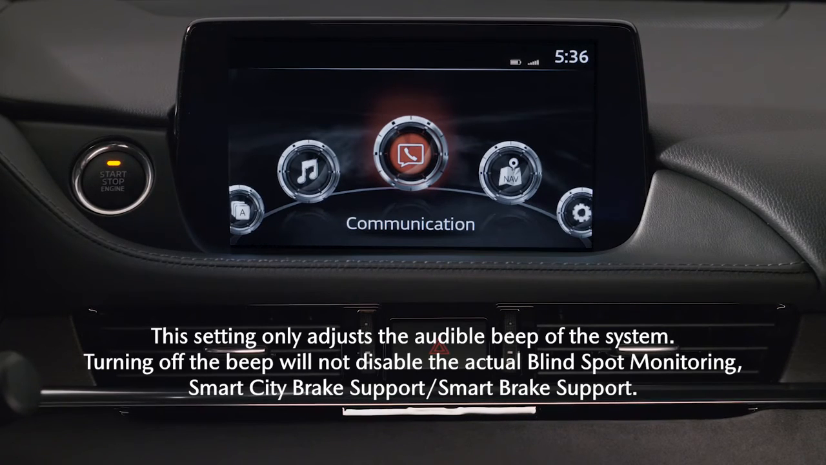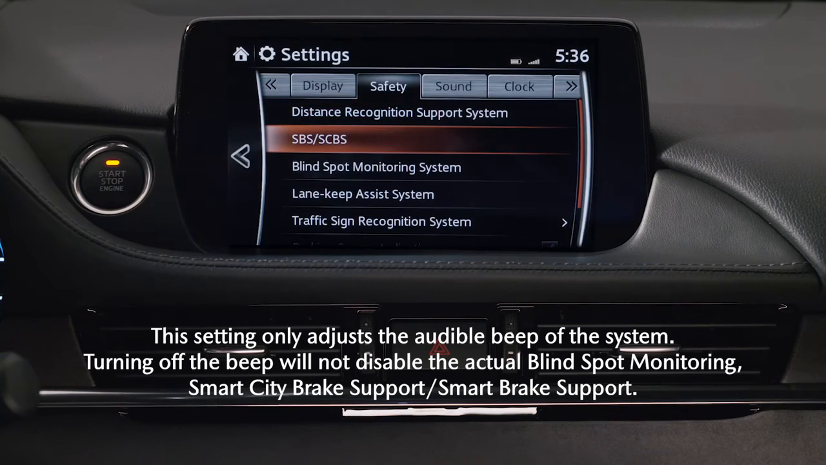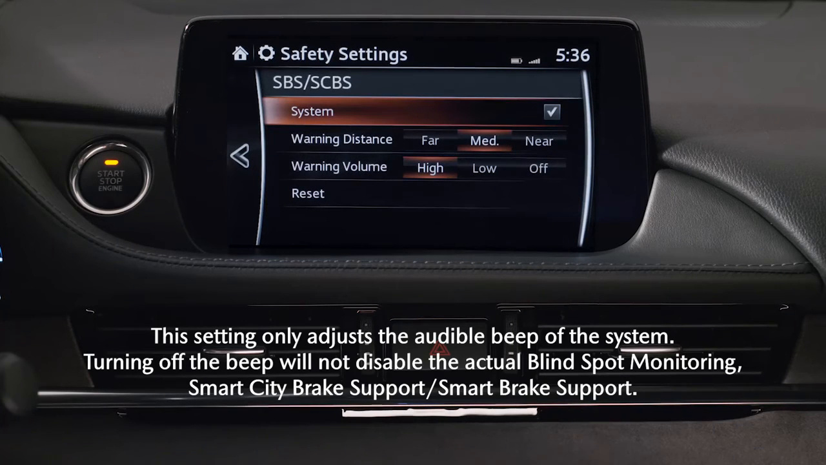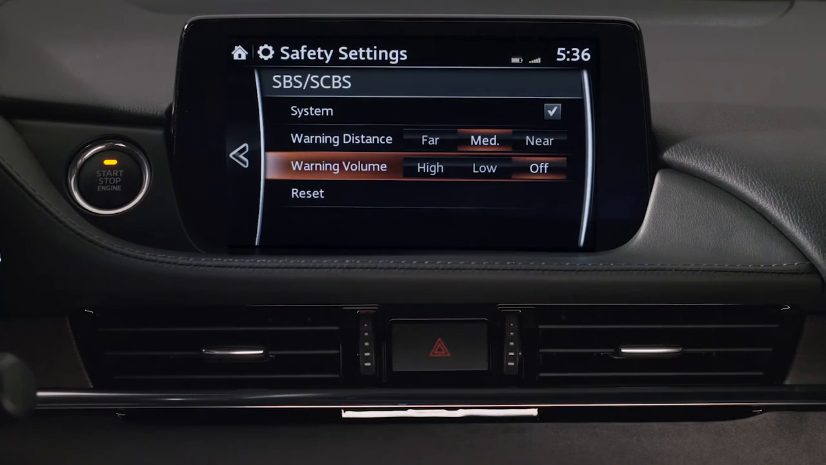Once again, we'll start by selecting Settings on the home screen. Then you'll go under the Safety tab where you'll see Smart Brake Support / Smart City Brake Support. Choose it and then scroll down to Warning Volume. You can choose between High, Low, or Off.